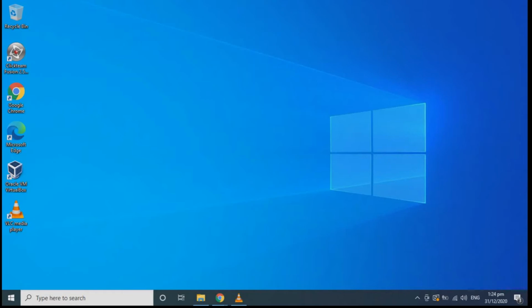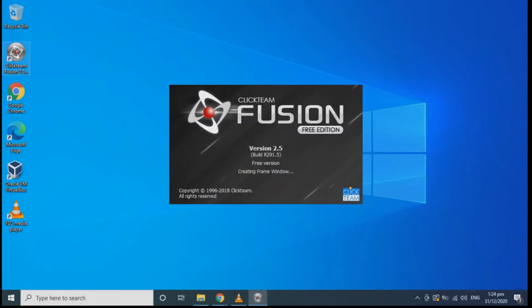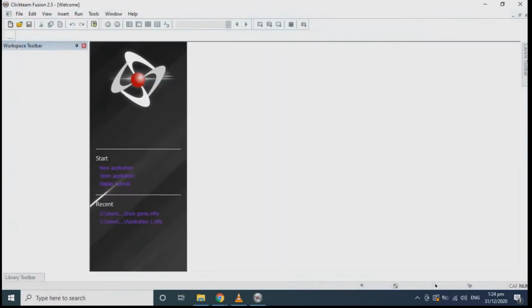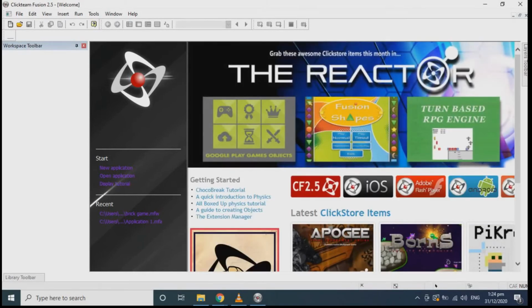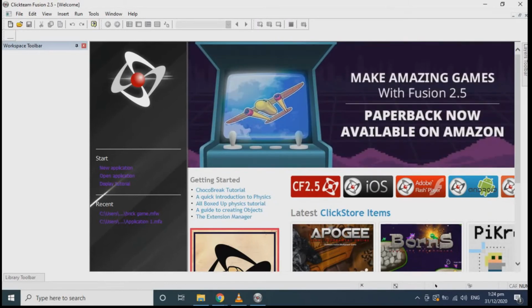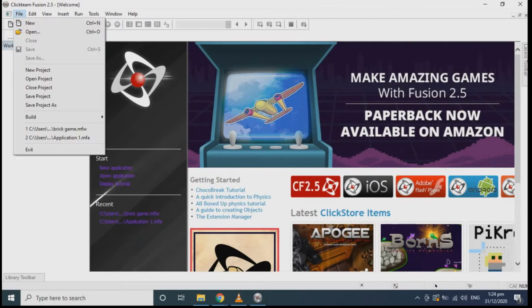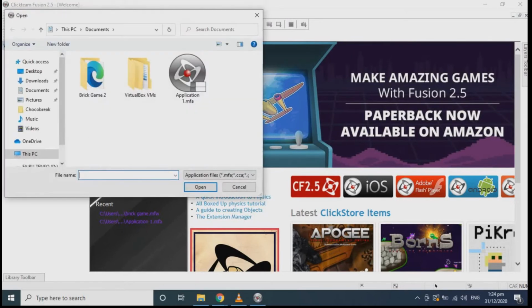In this video I'm going to be demonstrating the game that I would have developed using the ClickTeam Fusion application. So here, as you can see, I went ahead and started the application, and we already have the game built out. So let's go ahead and open that project.